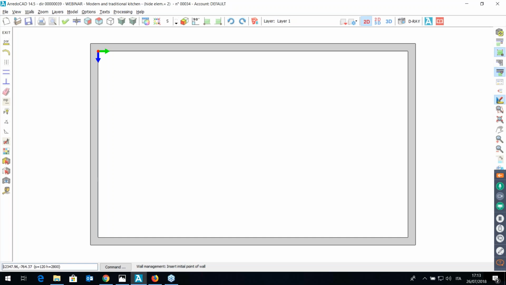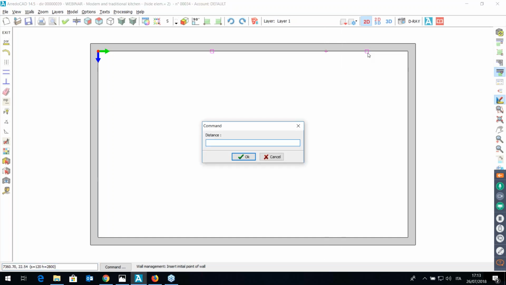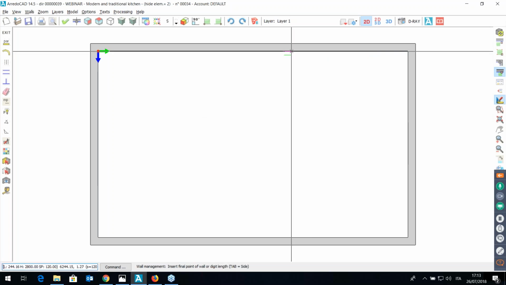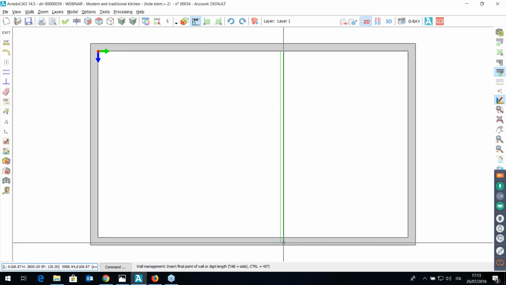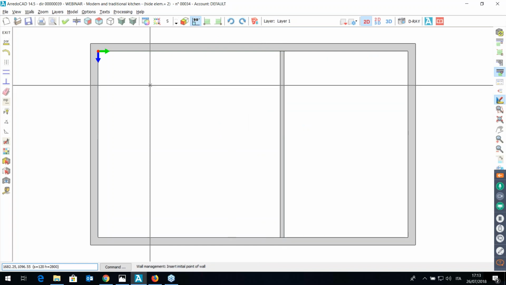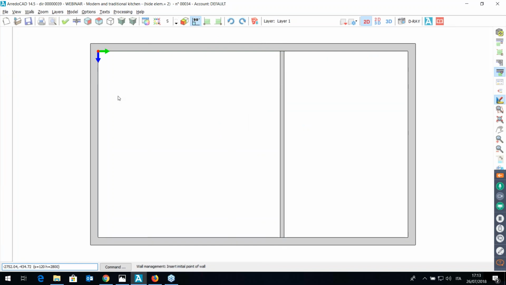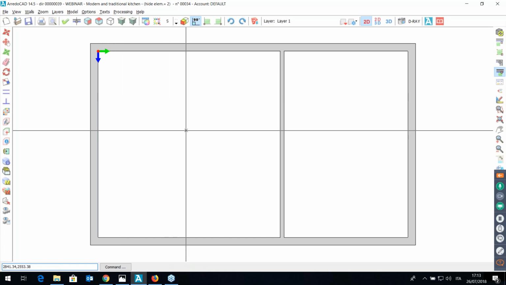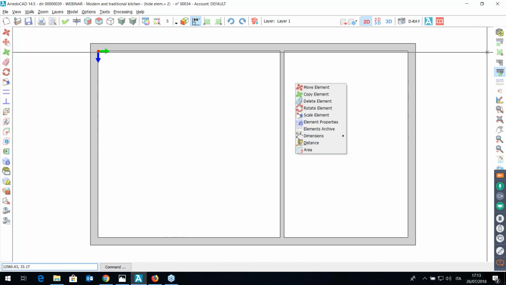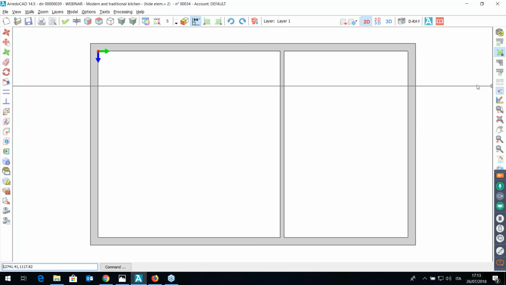For example, here I could have a wall that is 4 meters from the right side. I can enter the orthogonal mode and press here to build my wall. Now I exit from here and I can start to insert doors and windows. So from here I can open the library of ArredoCAD.